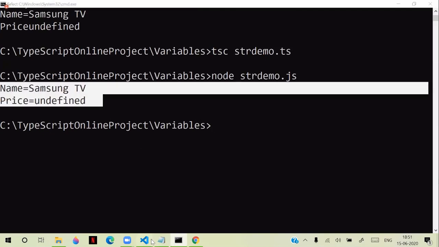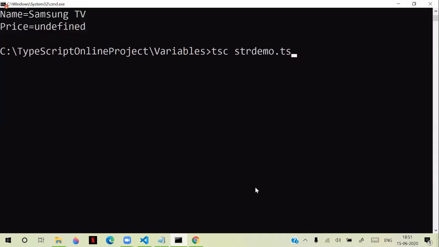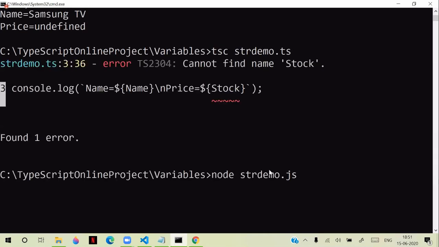And for example, suppose I am writing here something like stock. There is no stock at all. Obviously, it will show an error. When I compile and run this, technically it is a reference error. Reference error means it is not defined. The debugger is keeping it more clear for you, that it cannot find stock.